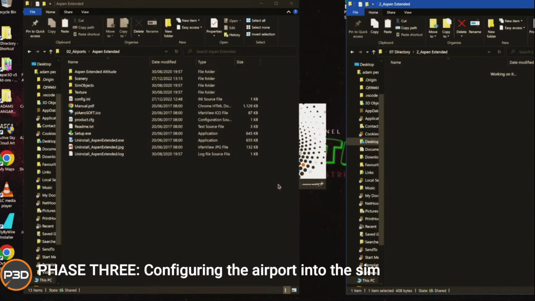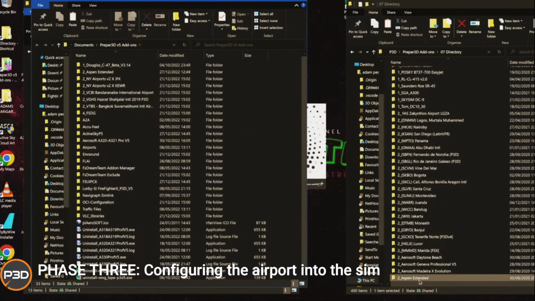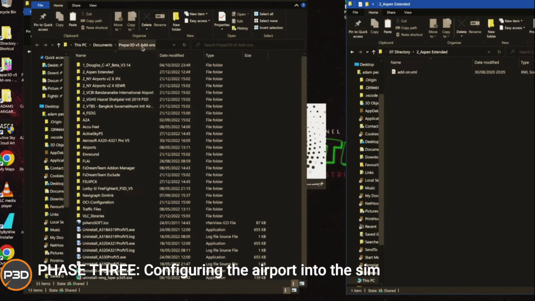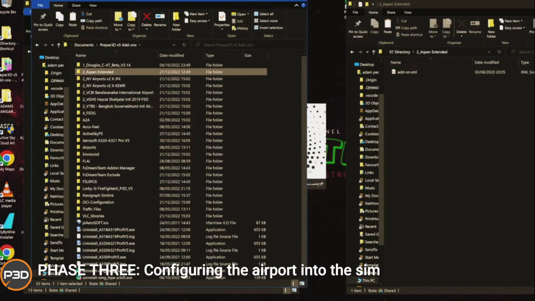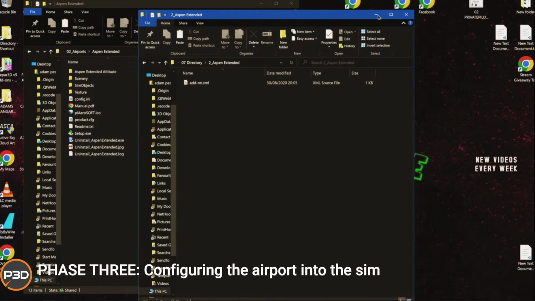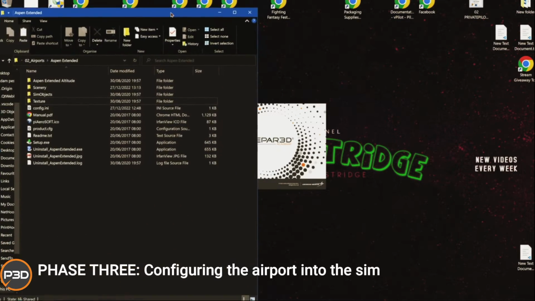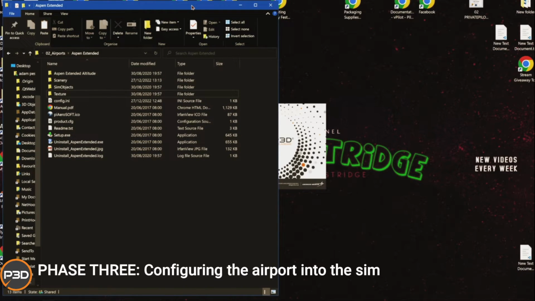Once you've written it, all you then have to do is pop this file here, Aspen extended, with the XML inside into your P3D add-ons folder in the documents section, and then it will show up in the sim. It will ask you if you want to register the files. Once you're on this splash screen, just click yes, and that is it. It's in your sim and you're done.